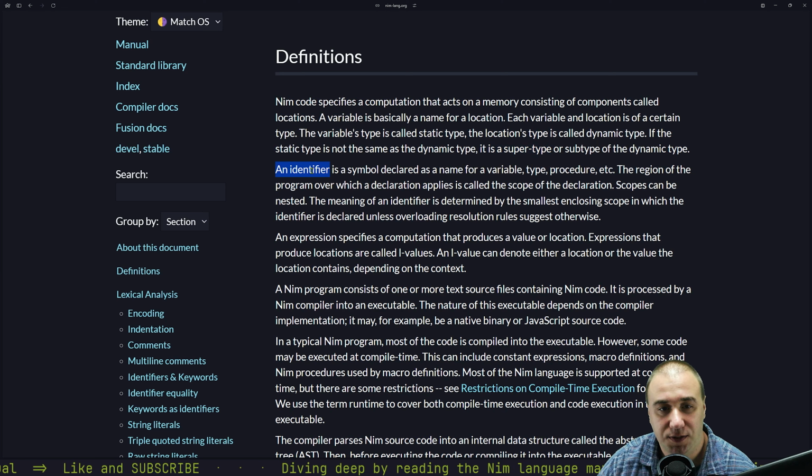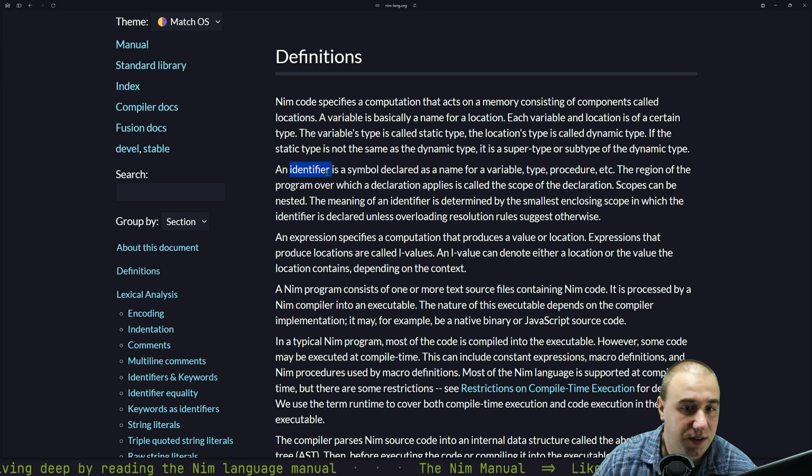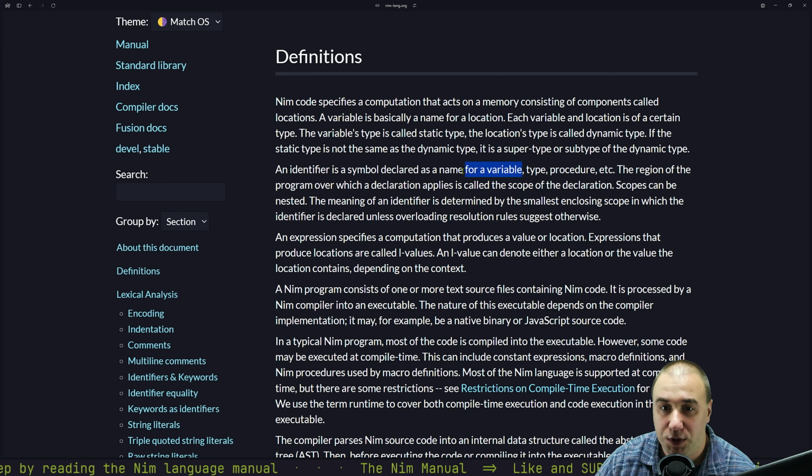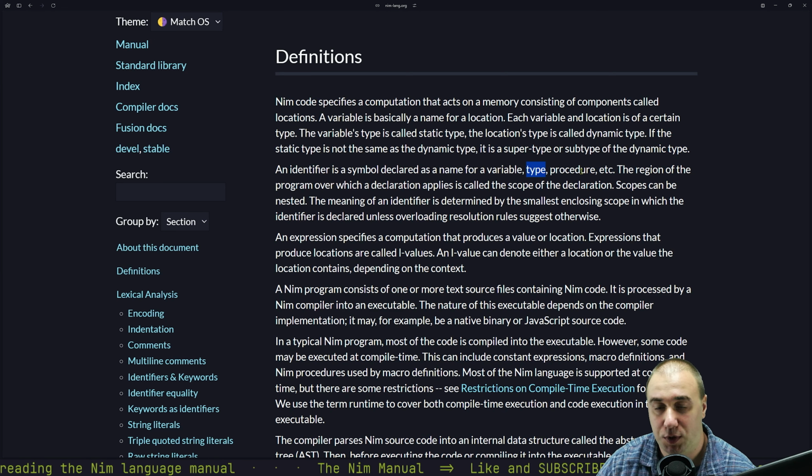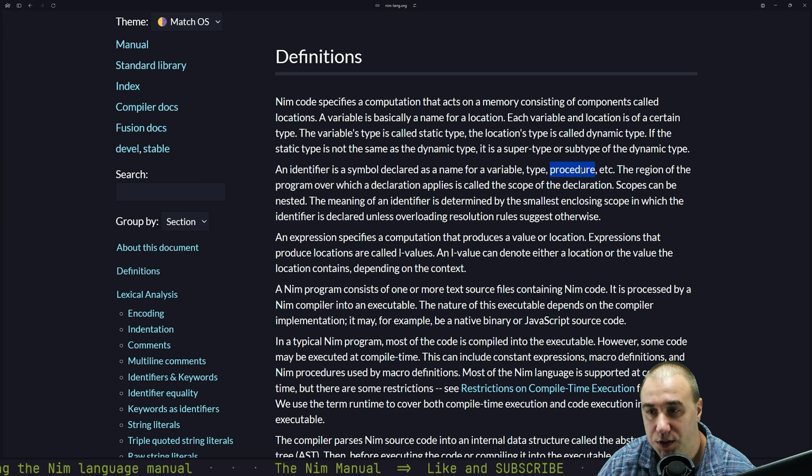Interesting. An identifier is a symbol declared as a name for a variable, type, procedure, etc. Okay, so that's a very important word here. Identifier, we'll see it everywhere. So the identifier can be either a variable name, it could be a type, could be a name of a procedure. Whatever we name is basically an identifier.